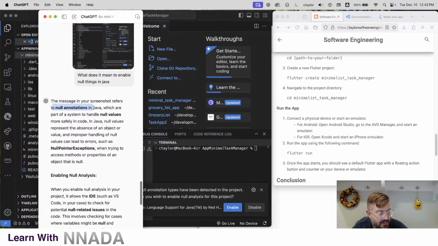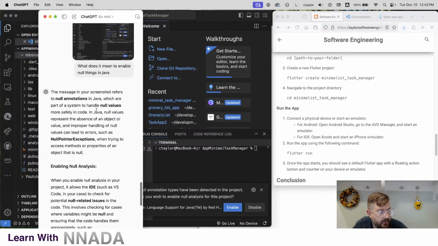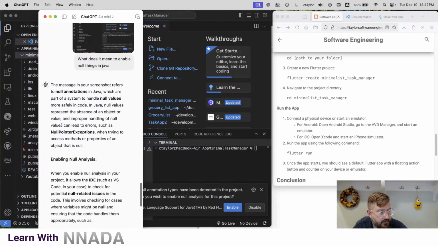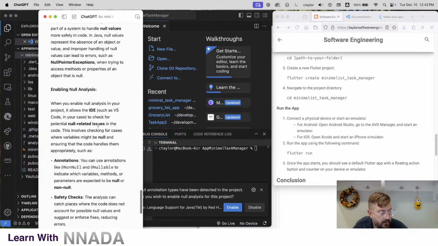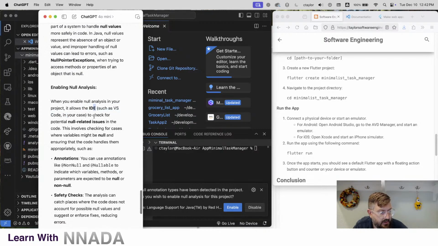All right. The message on the screenshot says null values refers to null annotation in Java, which are part of a system that handle null values more safely. In Java, null values represent the absence of an object or value. The improper handling of null values can lead to errors, such as null pointer exceptions, when trying to access methods. If you enable it in your null analysis in your project, it'll allow the IDE, such as VSCode in your case, to check for null-related issues in the code.